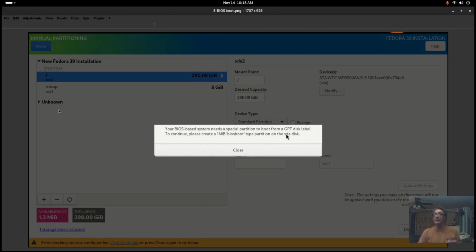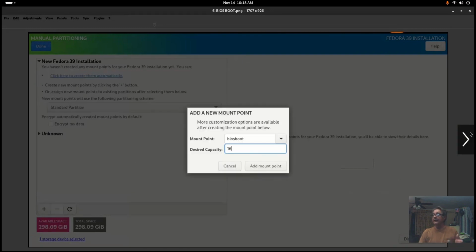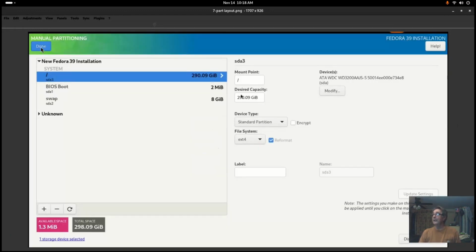So I went back and erased everything I had done and did it again. I gave it 16 megs here, but you'll see it only allocated 2 megabytes. There it is right there, 2 megabytes. So this is how I had to lay it out.